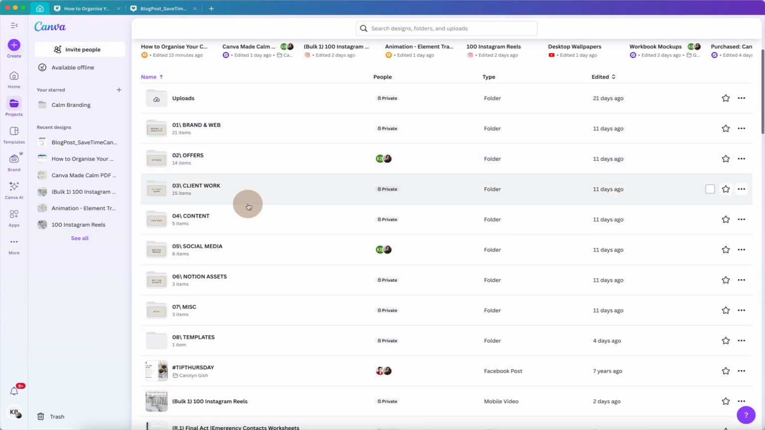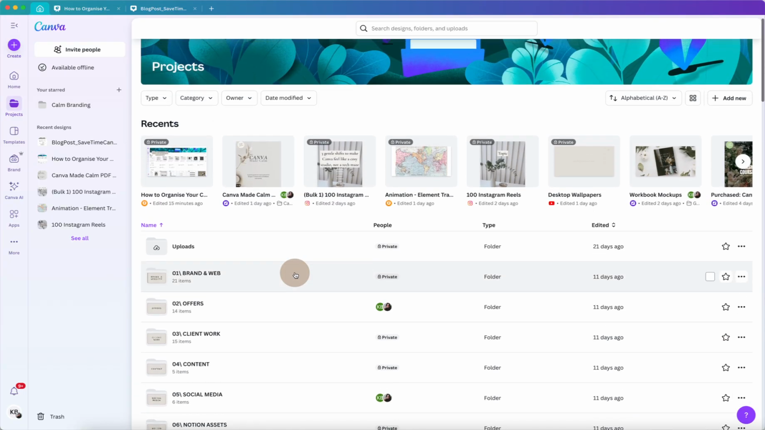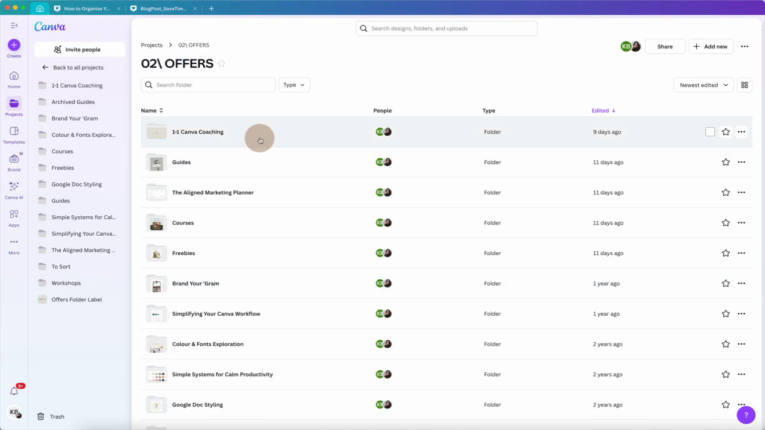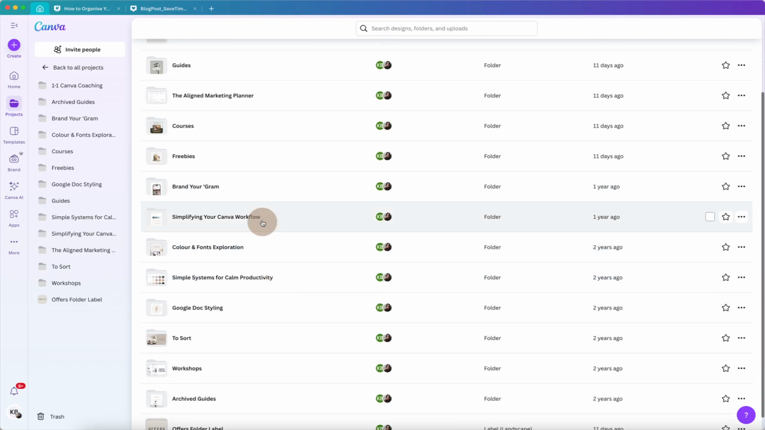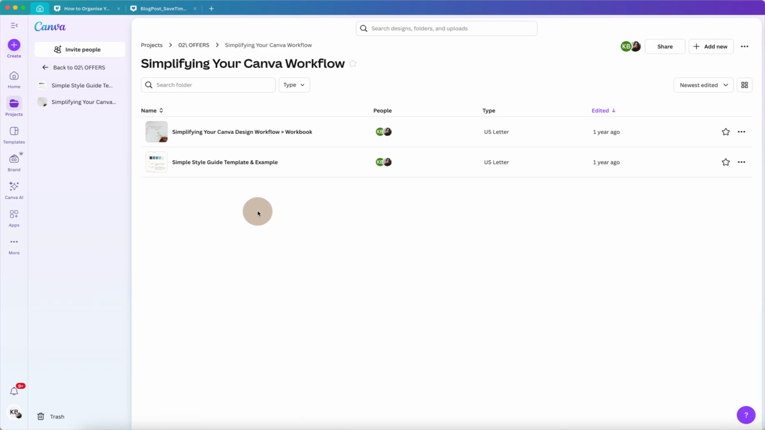So when it comes to creating your folders, you definitely don't want to have more than a few layers. As you can see, when you click in offers, I have some subfolders in here. And if you were to click on some of my subfolders, I don't go layers and layers deep. I might have one more folder in here, but I try not to go more than 3 layers deep.